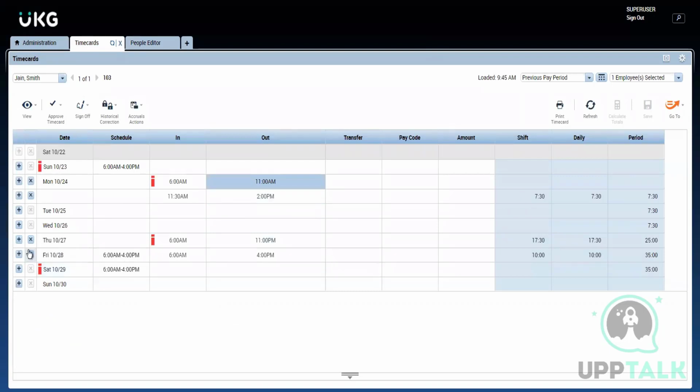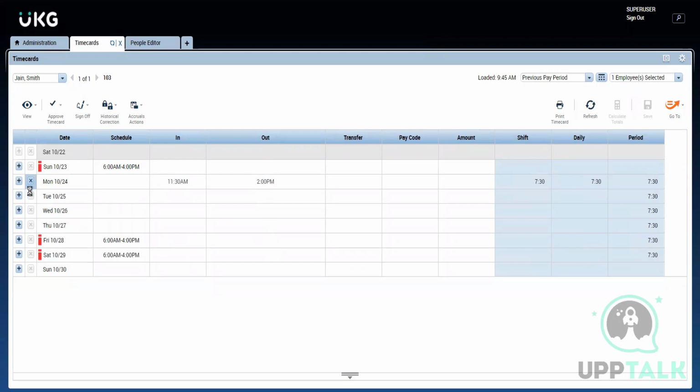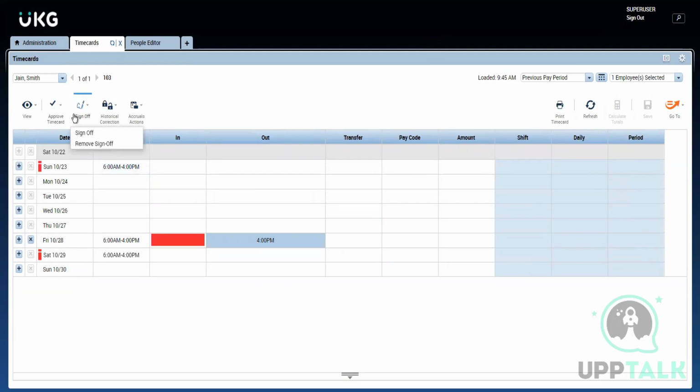Okay, now let me do one thing. I'll just delete these punches and I'll put a missed punch. Now this day the employee has started at 6 a.m., but he might have missed punching in, or sometimes the system might have some issues and it didn't capture his punch. So now he has a missed punch. Let me try to sign off.